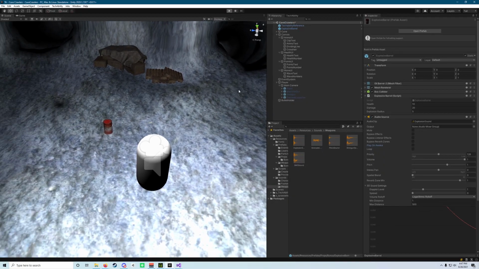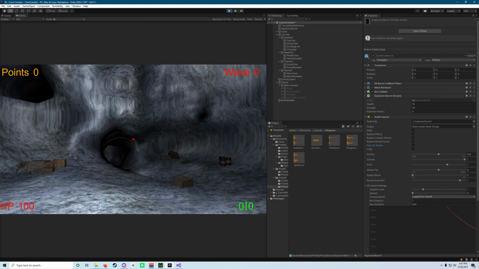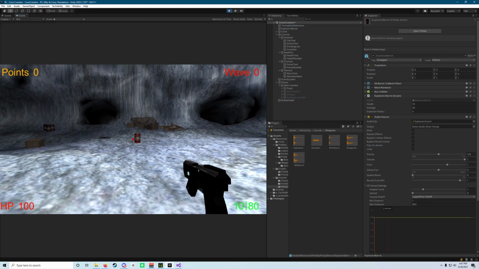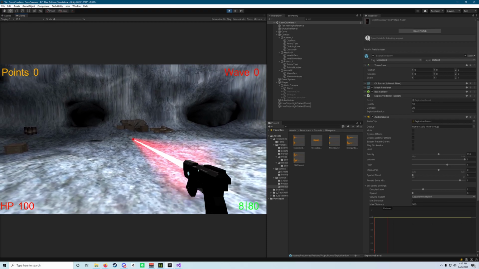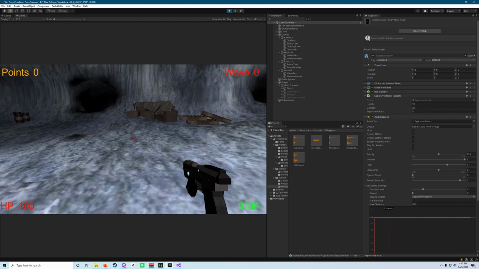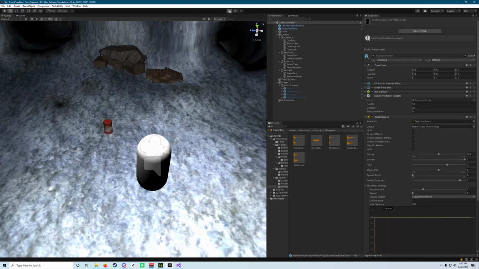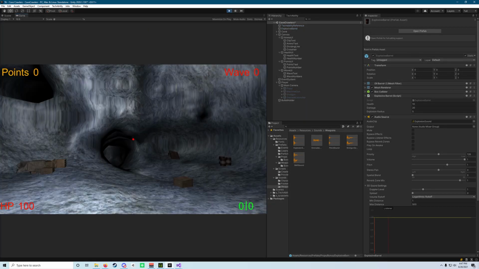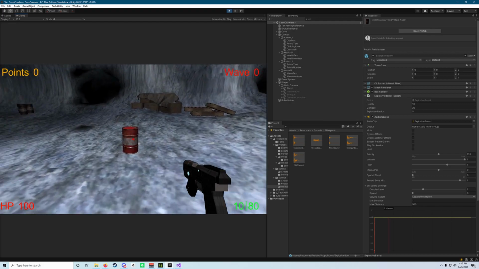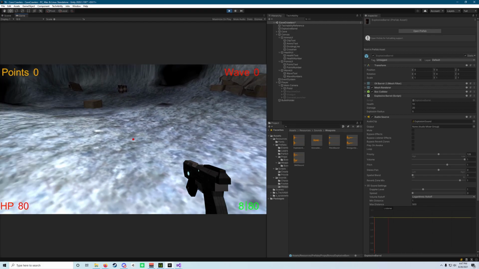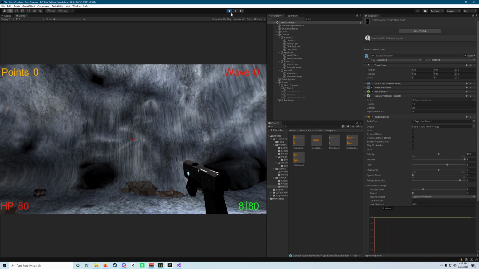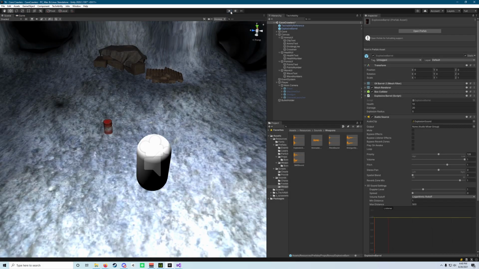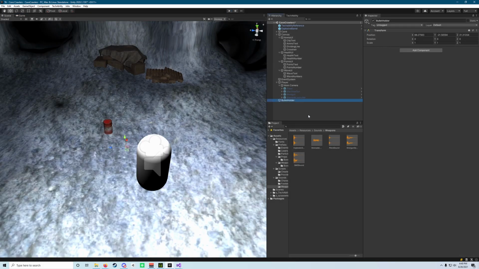And now if I hit play and I shoot our barrel here, it explodes. And we can't see that it deals damage because I wasn't standing close enough. Let's see if I get a little closer if it'll hurt us. It should. There we go. We see it dealt 20 damage to me, and it should deal 20 damage to our enemies eventually as well.